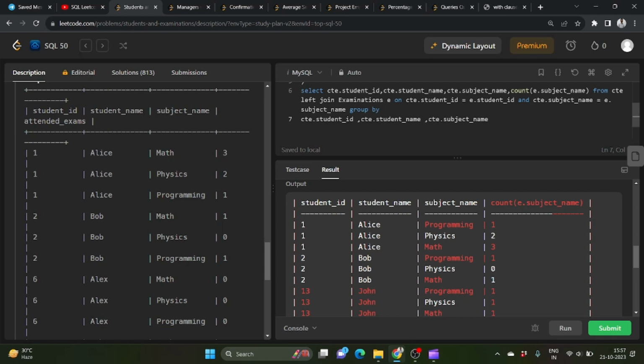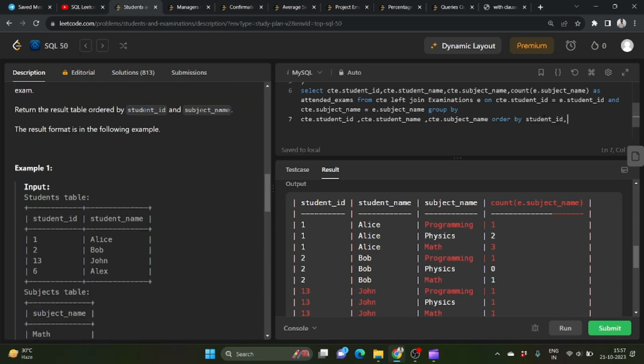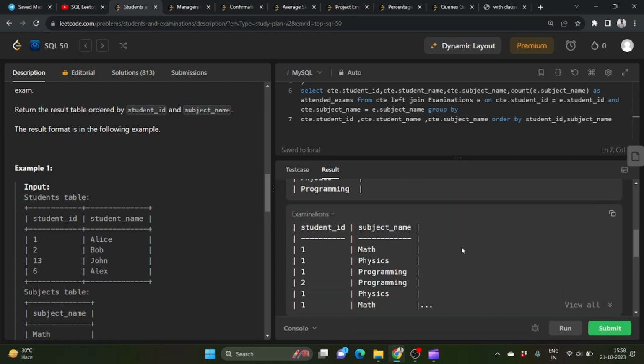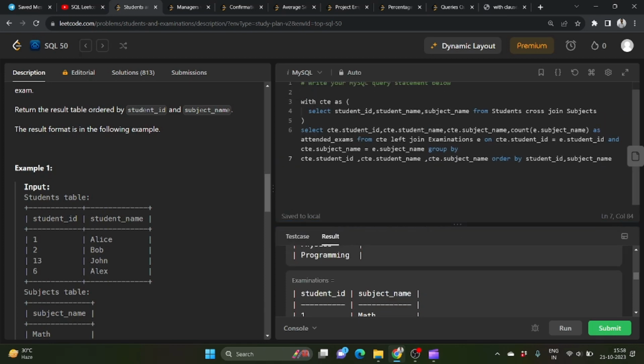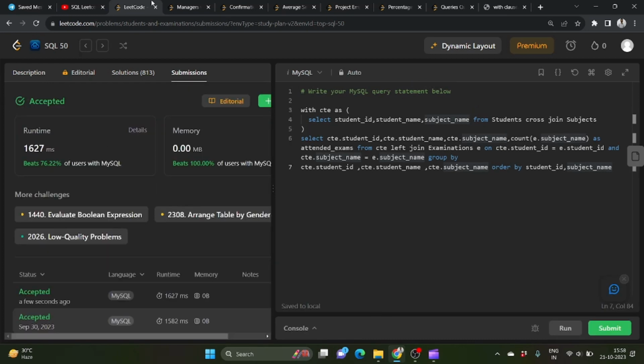Here should be attended exam, and also we need to order by student ID and student name as per the question requirement. So basically what we have done is a group by, and we have only counted the values coming from the examination table in order to get the exact count of how many times an individual has attended an exam. So let's click on submit, and it's a success. Now let's move to the next question.